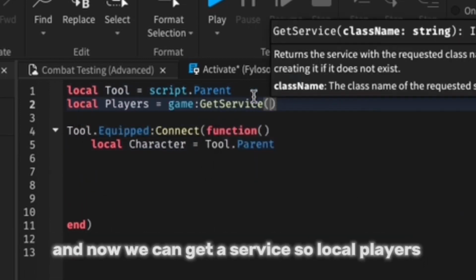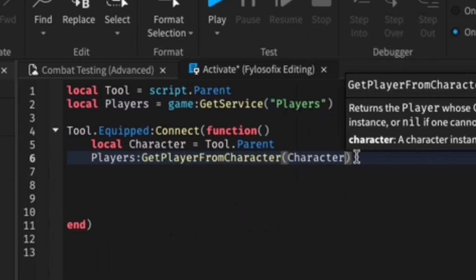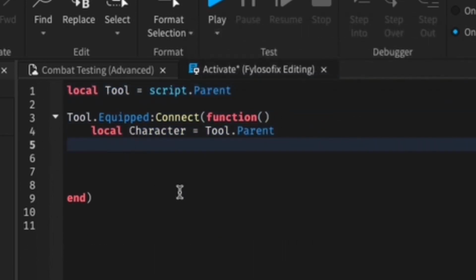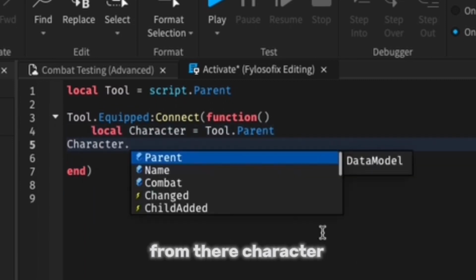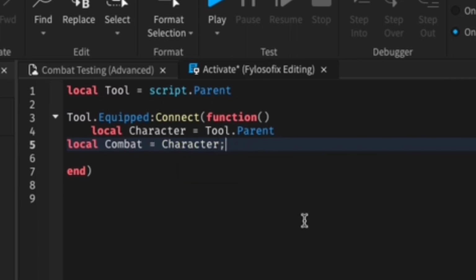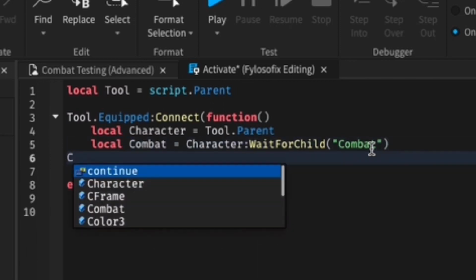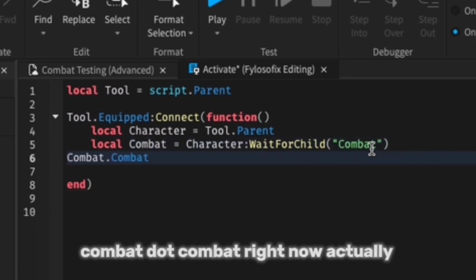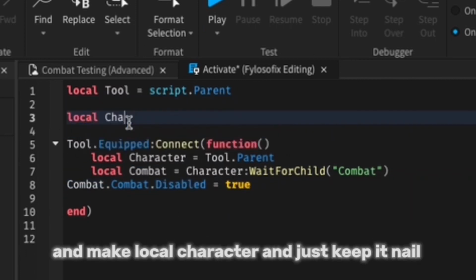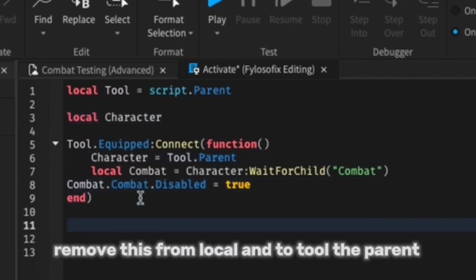And now we can get a service, so local Players. Now we can get the players. Actually, I don't think we need this. Yeah, we can remove that. We can get the character script from there. Character.Combat is there. And now we can do local combat equals character.Combat. Actually, I'm going to put character up here, make it local character, and just keep it nil, and then we can remove this from local and set it to tool.Parent.